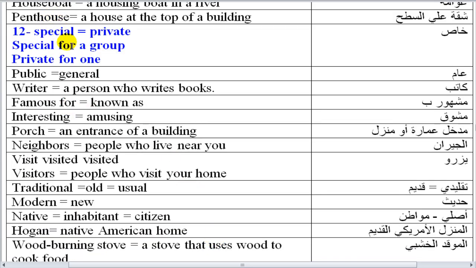Vocabulary exercise 12. Special. Private. Special for a group. Private for one person. Public. General. Writer. W silent. T soft D. A person who writes books. Famous for. Known as.